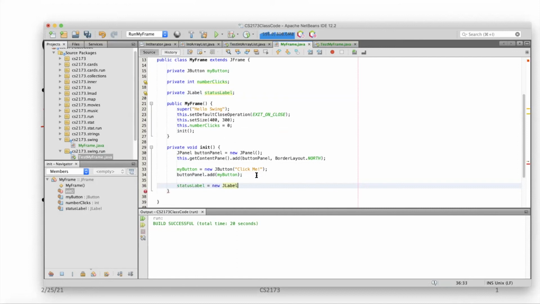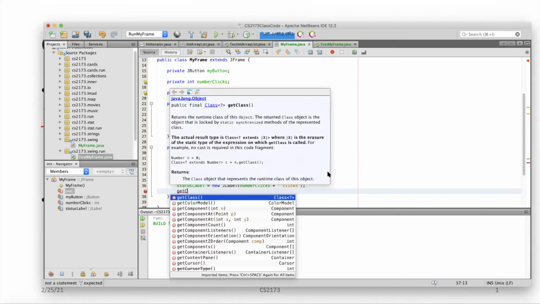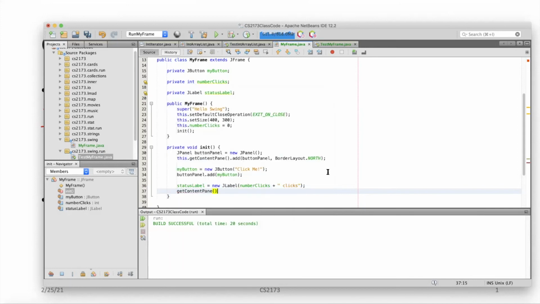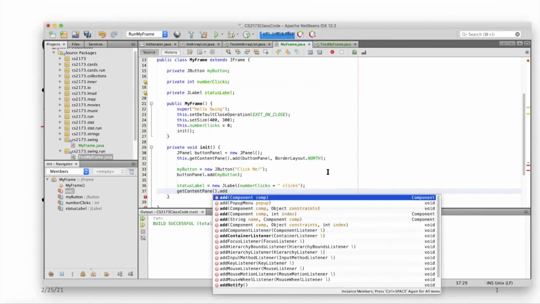Now, what's a JLabel? A JLabel is kind of like a button, but okay, what I'm going to do is add it to the south.